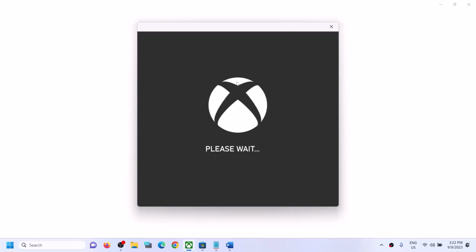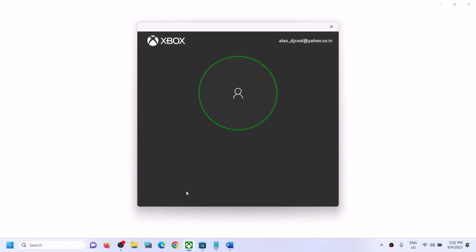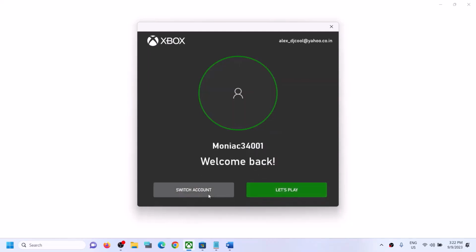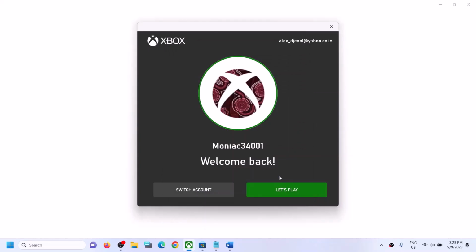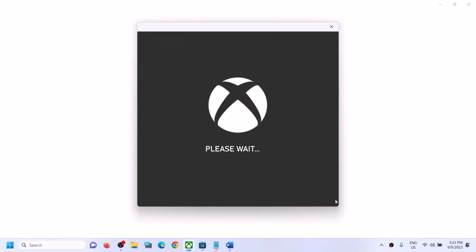So over here you will see switch option. So if the account is not right, you can click on switch and then select the right account. So over here you can click on switch account and select the same account which you have selected in Microsoft Store, and then once you're logged in, then you can click on let's play and then check.